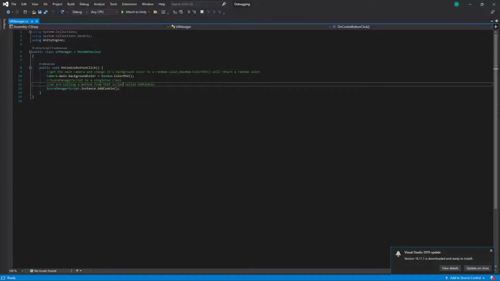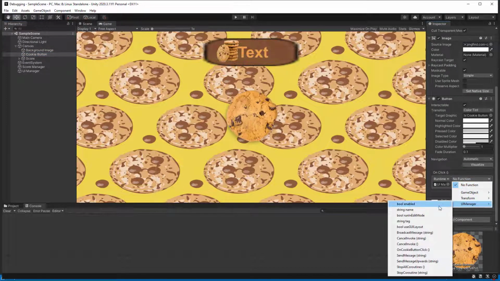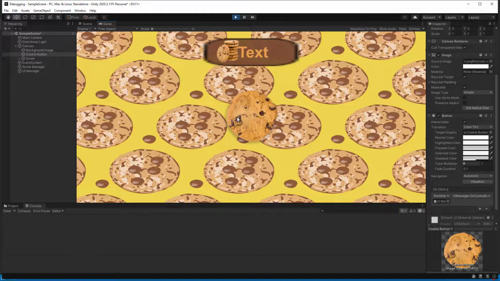So let's try that. Click on the button again, go to the onClick function and assign UI Manager onCookieButtonClick. Now that that's done, let's run the game again and see what happens. And oh, null reference exception. As it looks like, there is one error. It tells us that there is a null reference exception. This means basically that we are trying to access a variable or a property that has the value of null. In other words, it's unassigned.